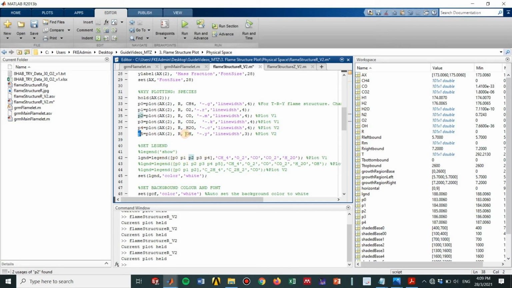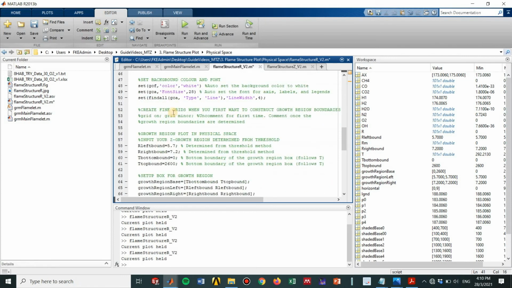If I have P5 is plotting for OH, then I can say in the legend section here, P5 represents the OH species. And if I add more species, then we can add up on the legend section accordingly. But let's revert back to the original version for now. You don't need to tamper with these settings.